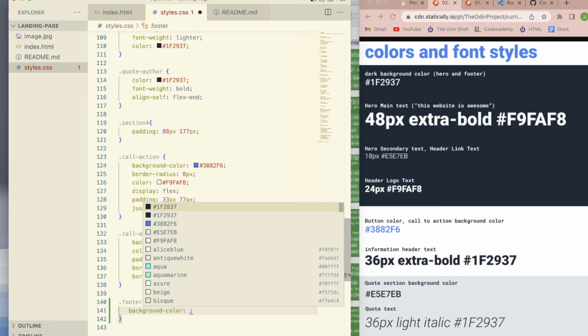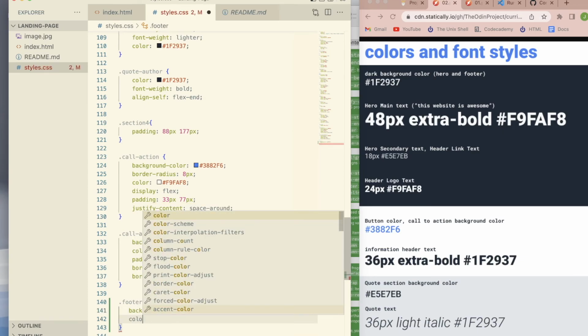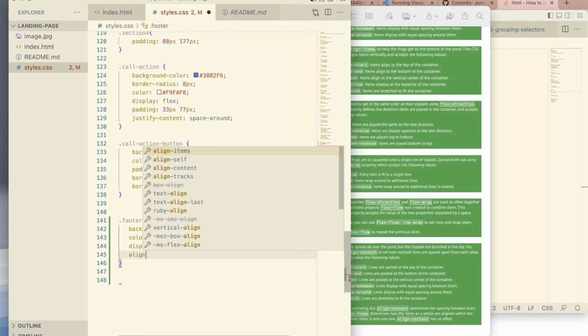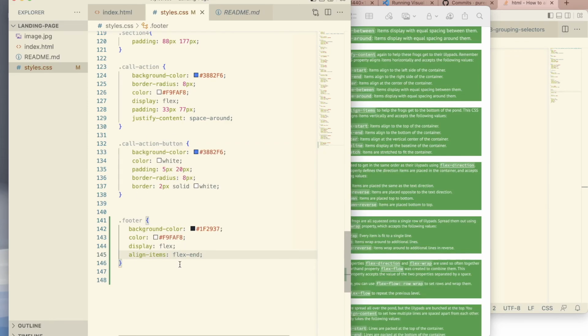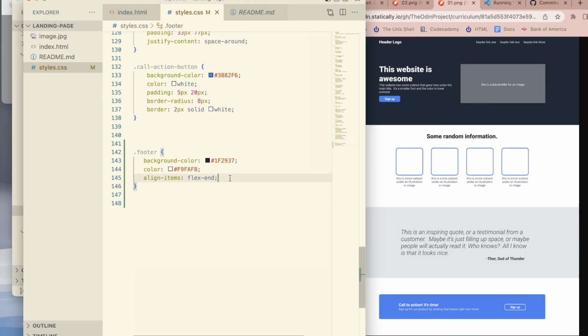For the style of the footer, I add a background color and a text color, and then I add a display of flex, which later I realized is not necessary. The only part that is necessary is to add an align items to flex end, and that way the footer is flushed all the way to the end of the page.